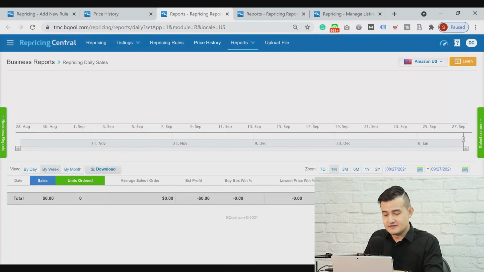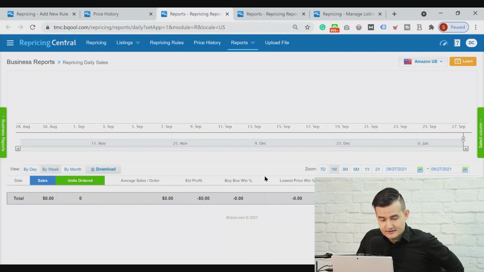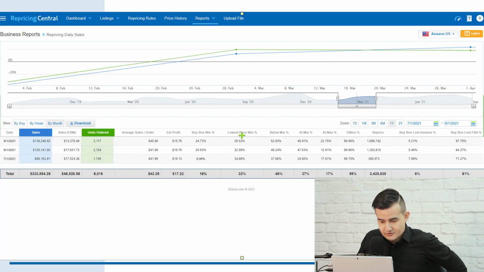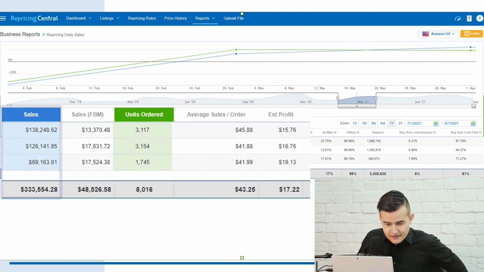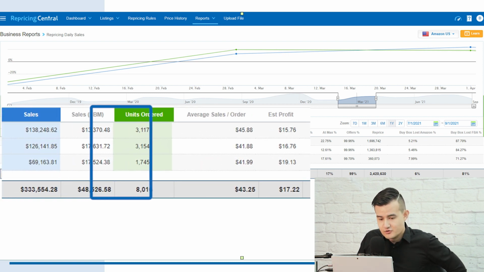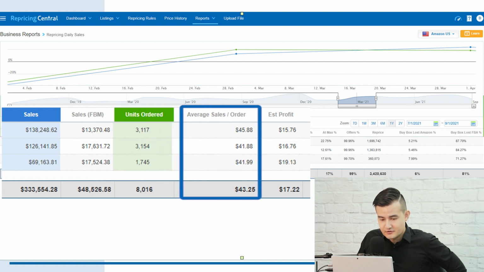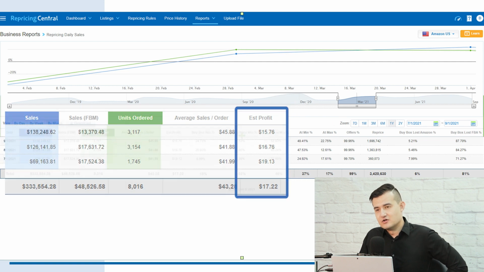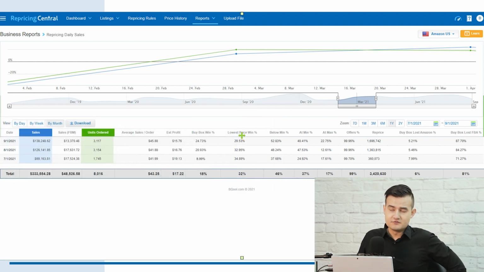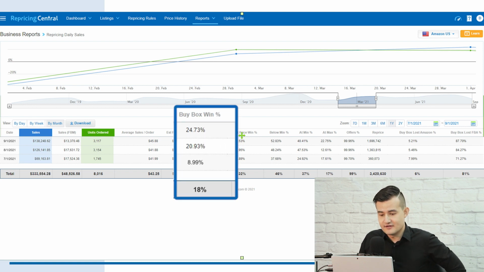Earlier somebody asked, so let me go back to the screen to show you an example, so it's easier for you to understand. If you look on this screen here, you're going to find your sales, the number of units that were ordered, the average sales per order, and the estimated profits. The way to use the business reports is, you can see the difference after you change the majority of your rules from rule-based to AI, and you can see the difference in the buy box win percentage. You can see the growth in that.